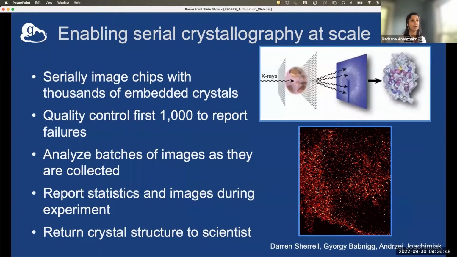I'm going to elaborate on one use case here that'll help shed light on some of the aspects of doing this at scale and trying to do a quick turnaround on the data. This is a group out of the Advanced Photon Source at Argonne National Lab, and they are working on serial crystallography, where they have a chip that has thousands of embedded crystals, and they're essentially imaging all those crystals.